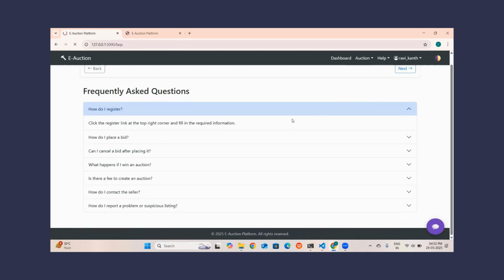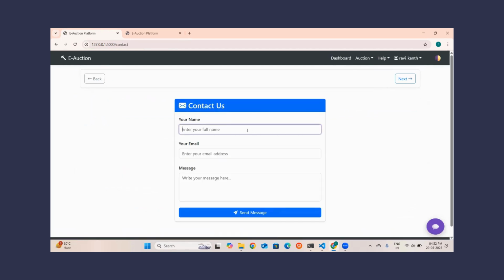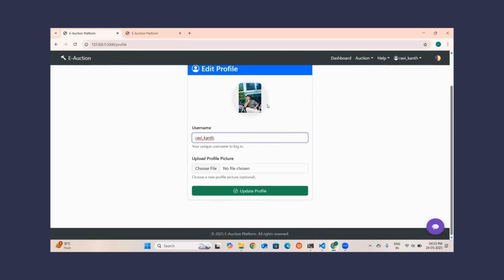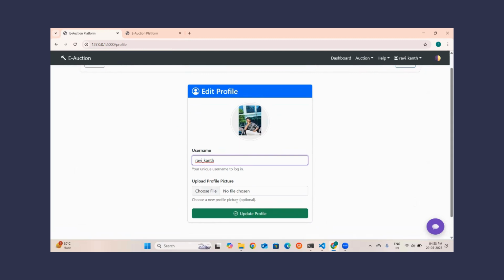So when you go to the contact page, you can provide your mail, name, and also a message here. When you send the message, the admin will receive it and reply to you within a short time. Okay. The next one is the profile. I have added a profile picture and also a username. If you want to change your profile picture, you can choose a file and update your profile picture here.